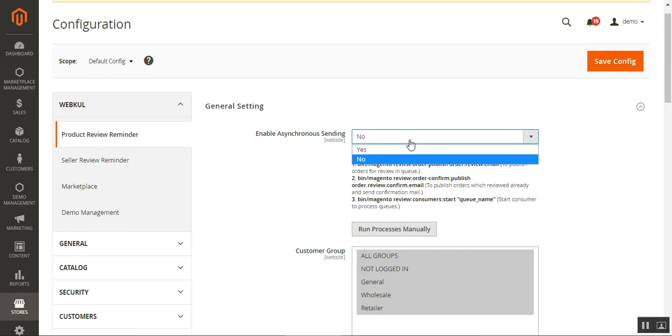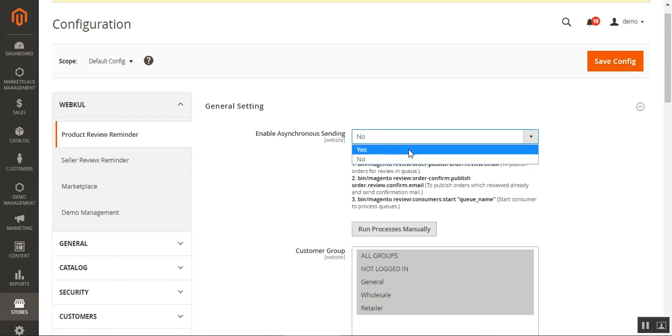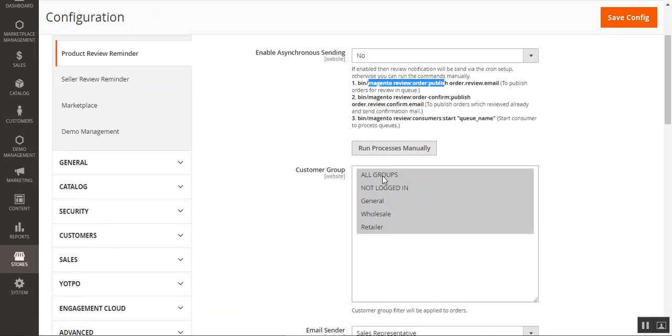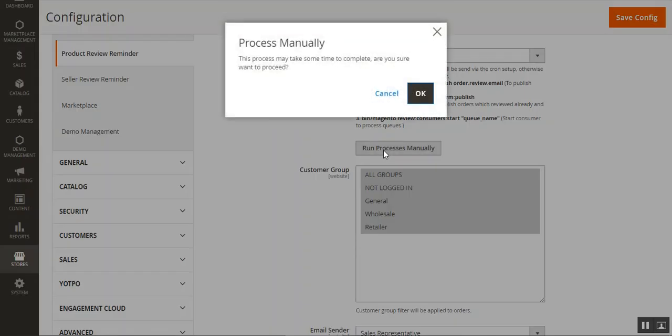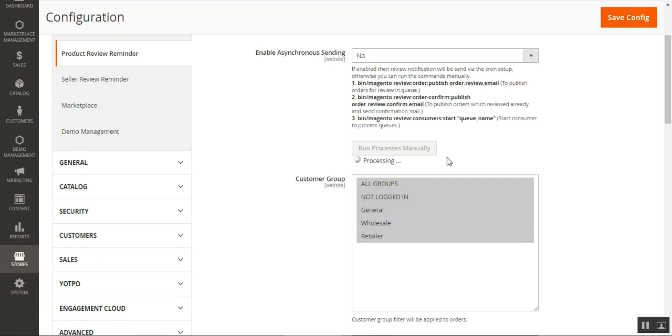I can also choose yes and set up the cron so as to run the commands automatically, or I can also enter these commands manually so as to send the review notification. For now, I'll be tapping the run process manually button, and I'll tap on the pop-up. As soon as the process gets completed here, the customer would receive a review notification within his email address. So the process has been done.